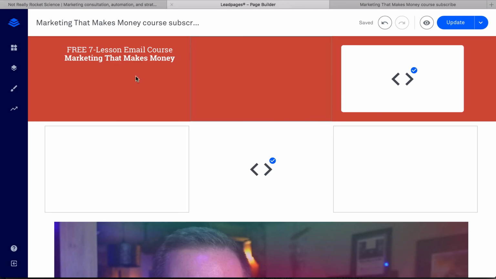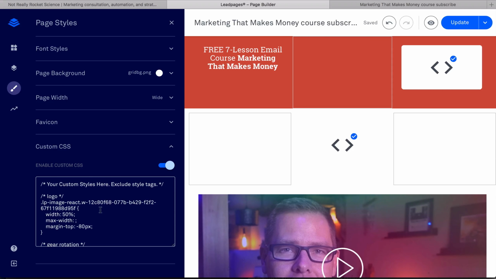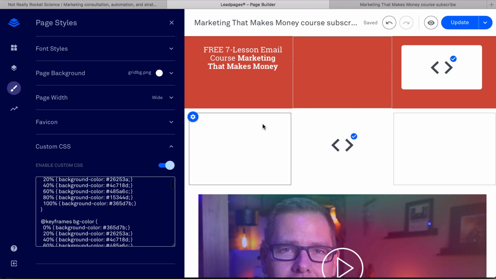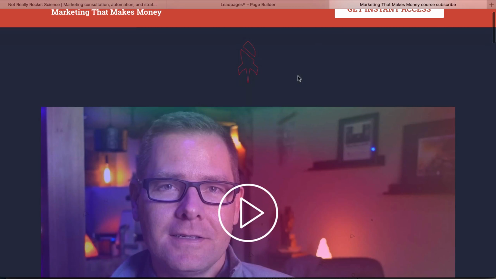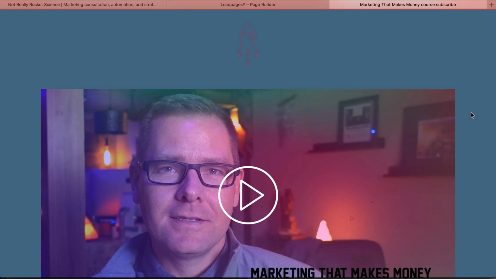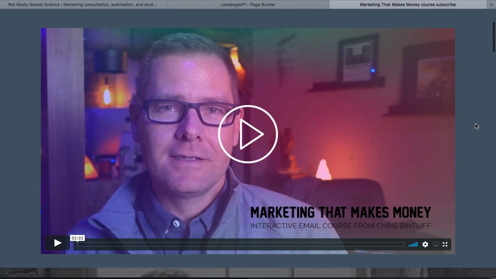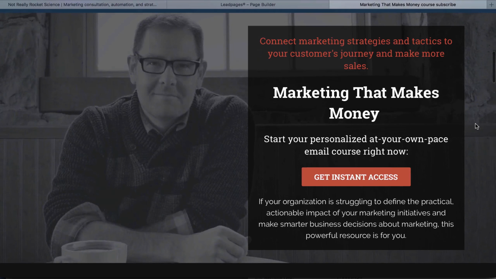So back in Leadpages, if I just go in here to my page styles and turn on my custom CSS, you see I've got a whole mess of CSS here. Let me show you what that looks like with that turned on. So here is the Leadpages now with my CSS. You see I have my SVG rocket, but I've now got this color change happening behind this video, which is, I think, interesting, but it's subtle. It's not hitting you over the head. But if you spend time with the video, you're obviously going to see this color transformation. And my hope is somebody will say, oh, that's cool. That's interesting. That's unique. And that's half the battle sometimes in marketing.